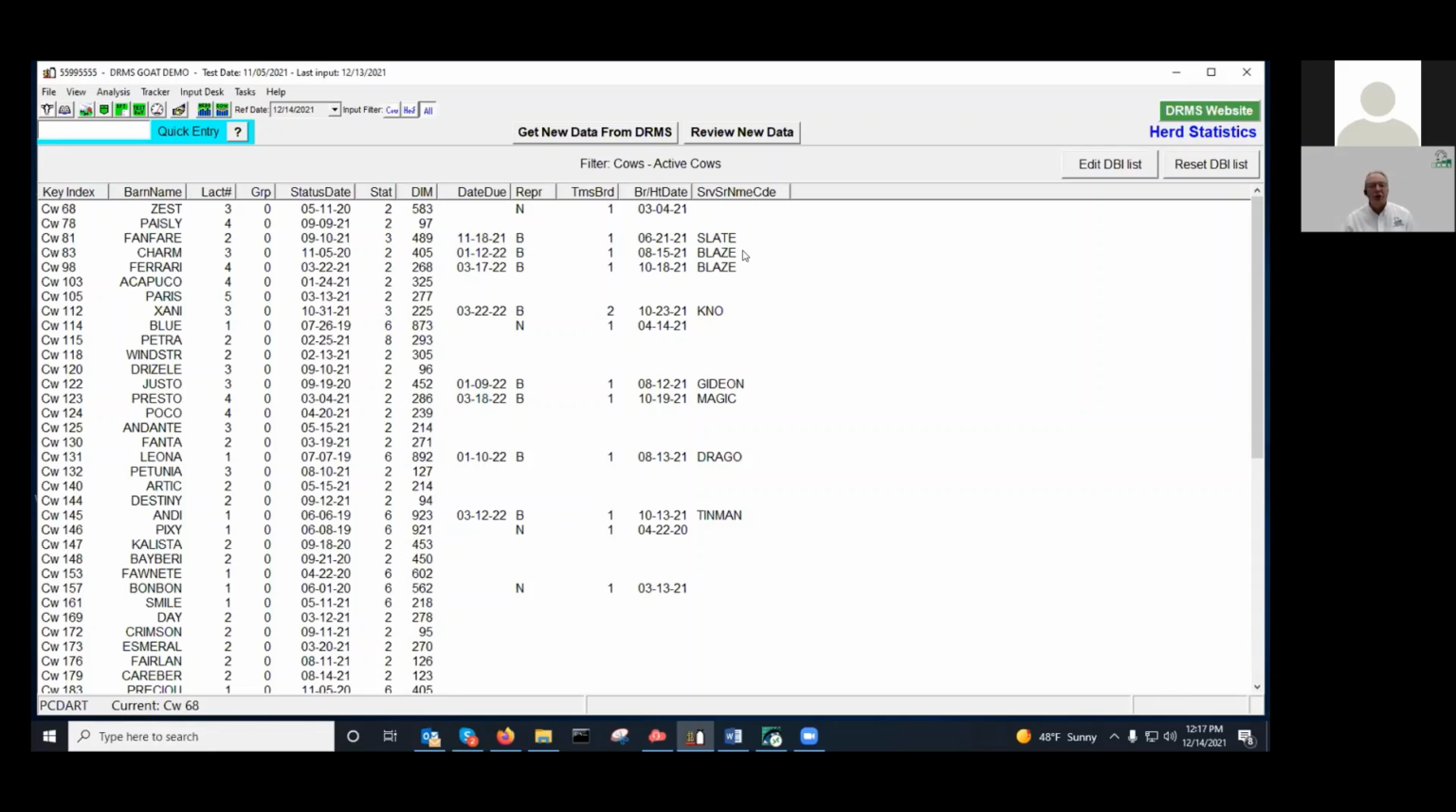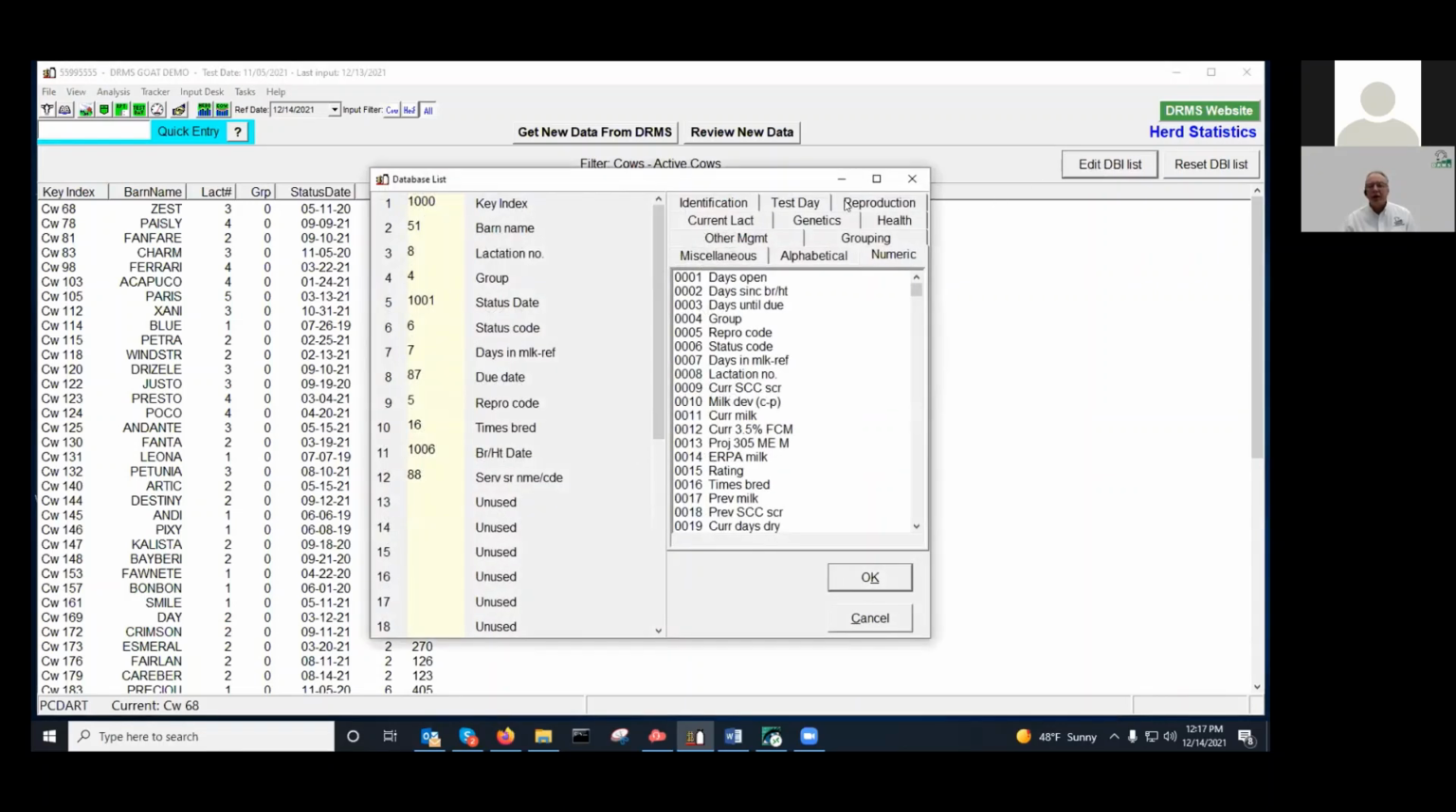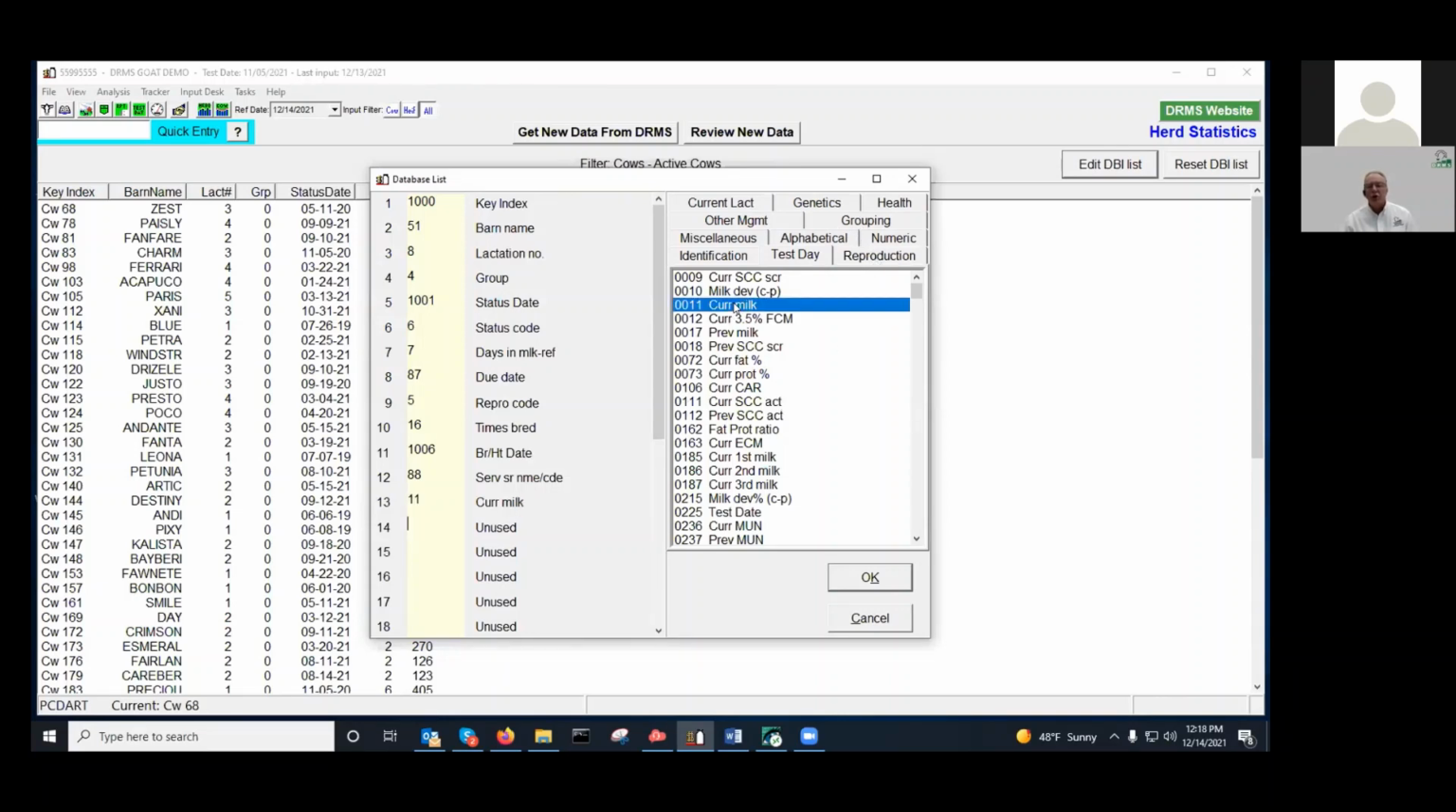If you want to change or add anything along with that, you can click on the edit DBIs, and then you just kind of click in the area that you want to add additional data, and over on the right gives you some different tabs of information that you may want to try to find. Maybe we want to look at the current milk information. So we can just click on that and that will come over.